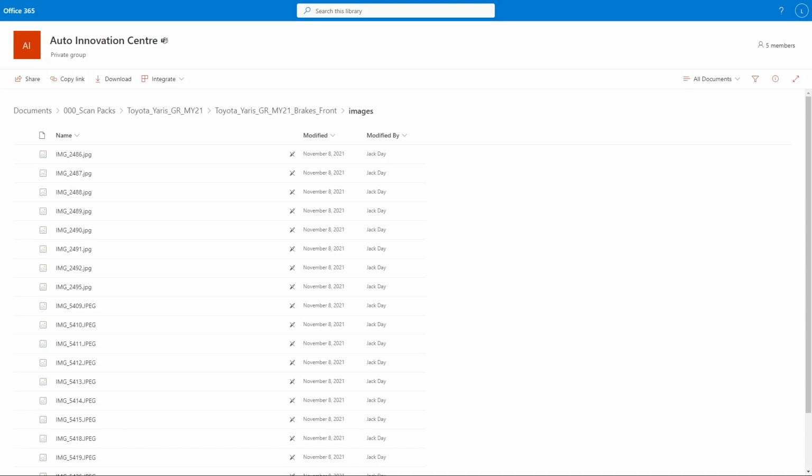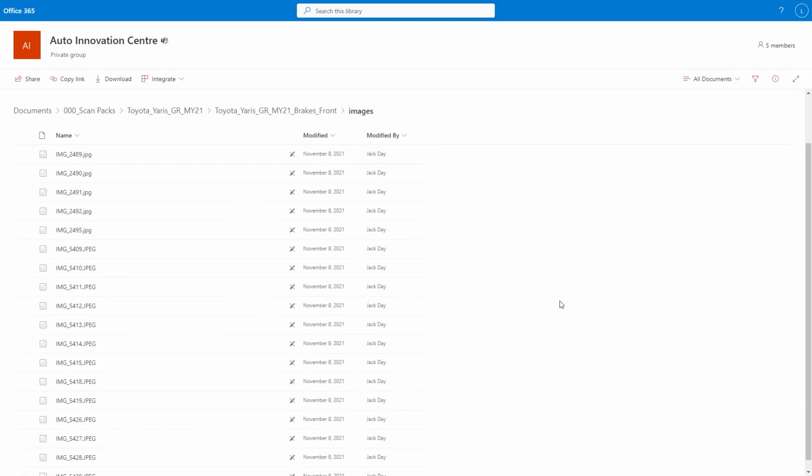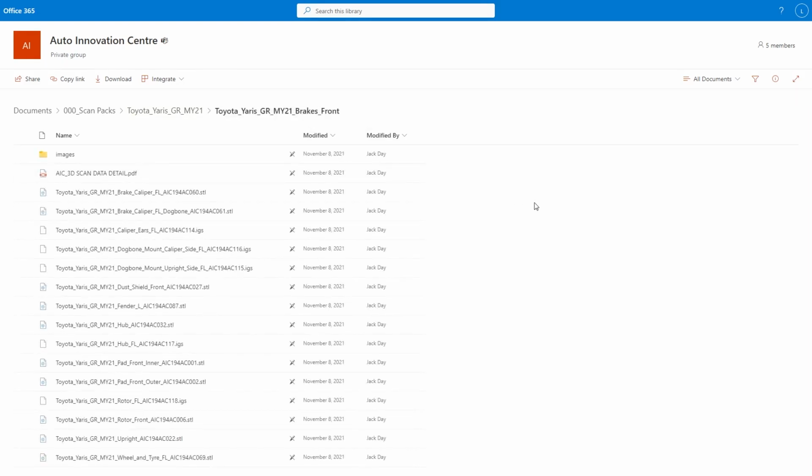Well, when you download the data pack, you'll get a link to it. You'll get access to a drive that looks like this. This is a GR Yaris brakes, and there is a series of STL files and IGES files. Everything that's part of the data pack, that's all your CAD files, and then there's a series of images. And we do provide images because sometimes it makes it a lot easier to see actual photos of the parts to help you decipher other part numbers, things that you can't see in the scan data, or sometimes you just need a little bit of help to see what you're actually looking at, and a photo can help.